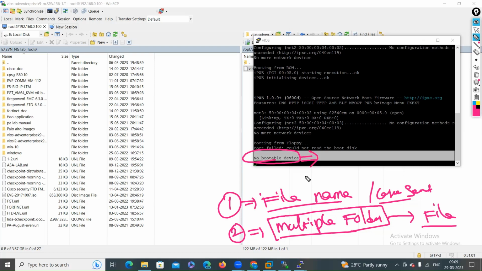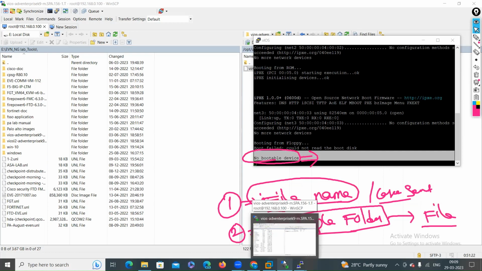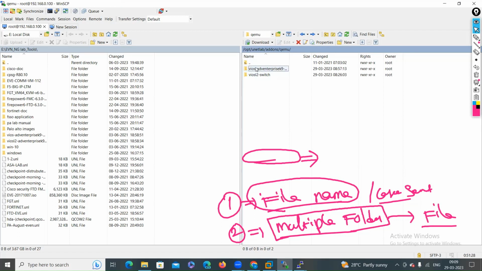So if you are getting the no bootable device error, then you have an issue with your operating system file naming, or else you have the operating system but it is inside multiple directories. It's not in the proper, actual directory; it may contain multiple directories. The error we are getting now is multiple directories after qemu. If we look at the switch, after qemu there is a directory with the proper file name, and after that directory my EVE-NG can detect the file directly.